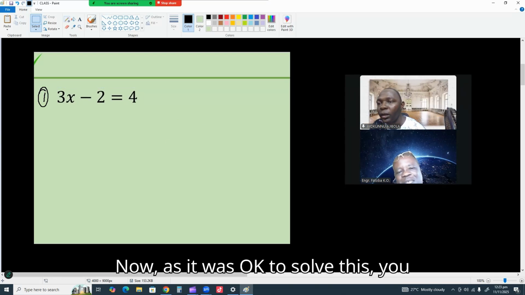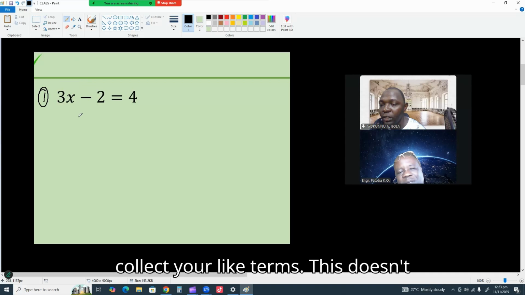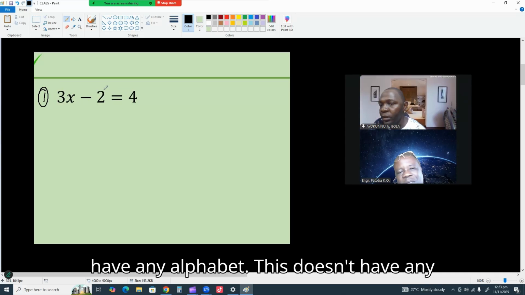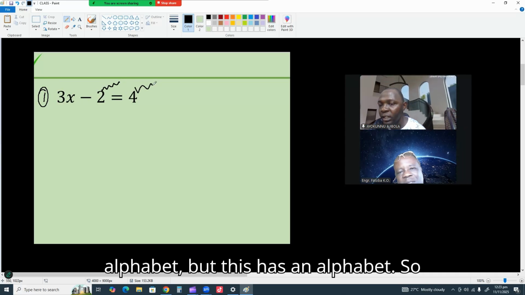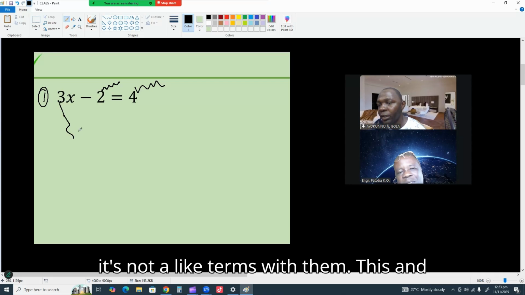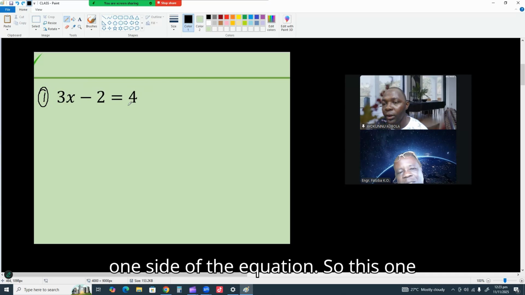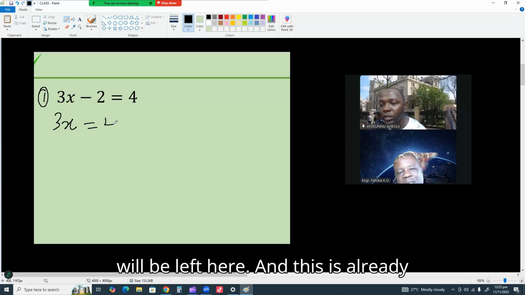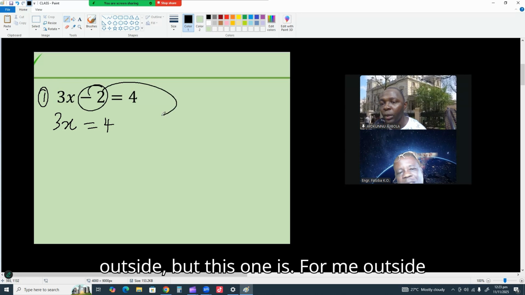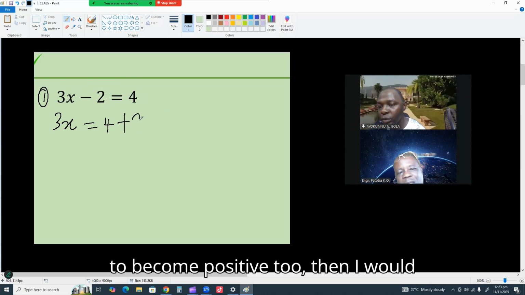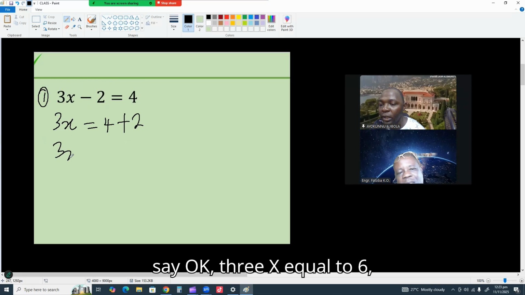Now, I will say okay, to solve this, you collect your like terms. This doesn't have any alphabet, this doesn't have any alphabet, but this has an alphabet. So it's not a like term with them. This and this are like terms. I collect them to one side of the equation. So this one will be left here, and this is already outside, but this one is coming outside to become positive 2. Then I'll say, okay, 3x equal to 6.